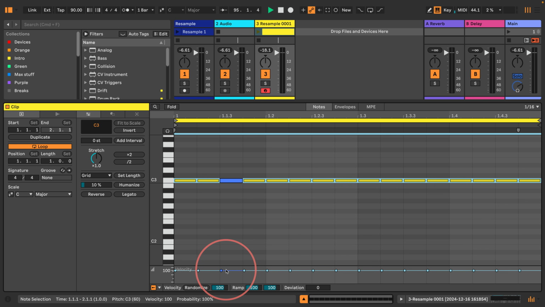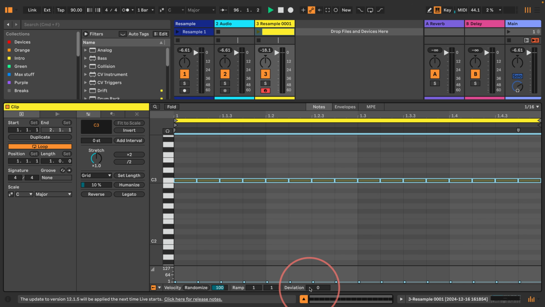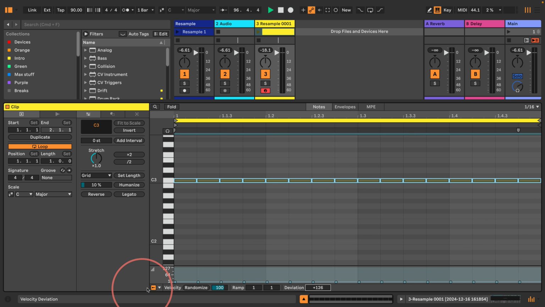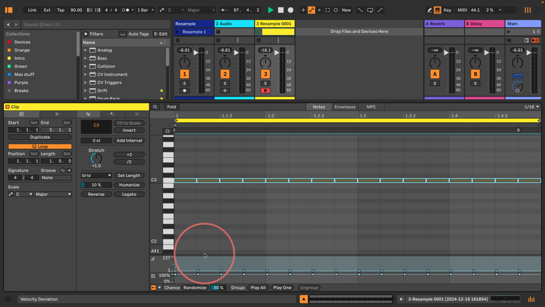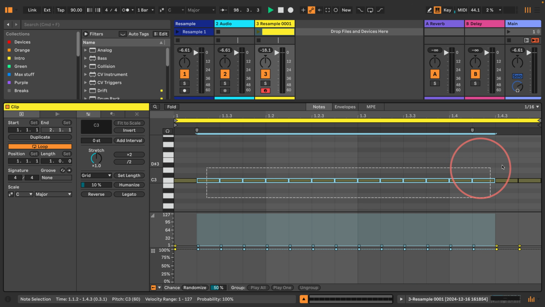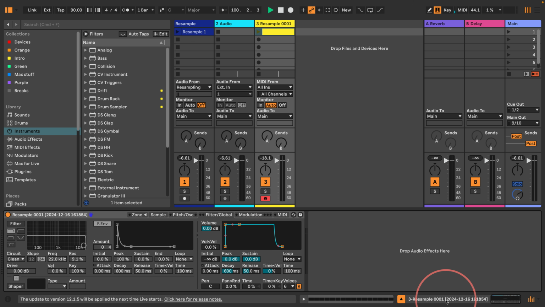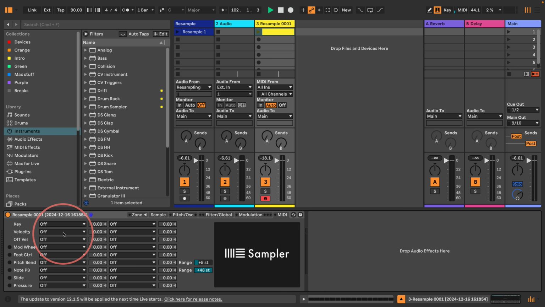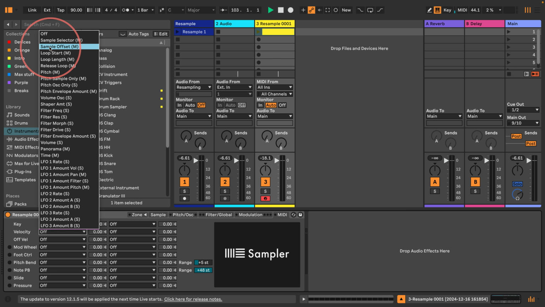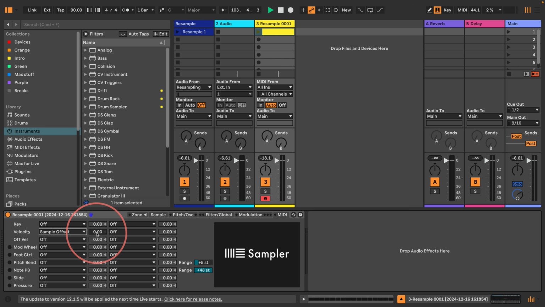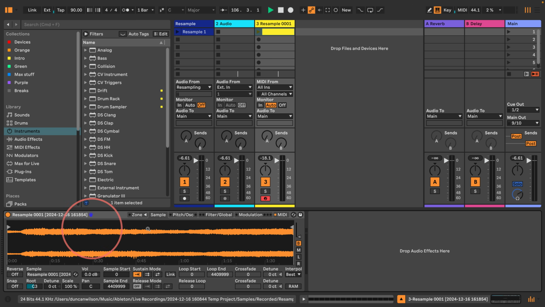So let's turn the pen off, turn the velocity down, turn the deviation up, and let's maybe introduce a little bit of chance here. Let's select all of these clips, turn these down to something like 56% chance, and then we'll go into the sampler, go to the MIDI tab, go to velocity and assign the velocity to the sample offset, turn that value all the way up. Now, when a MIDI note happens with a random velocity, it's going to jump to a different position in the sample. Let's see what that gives us.